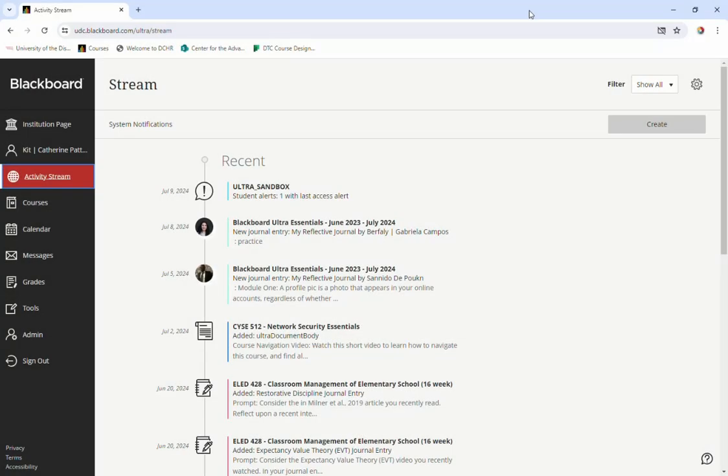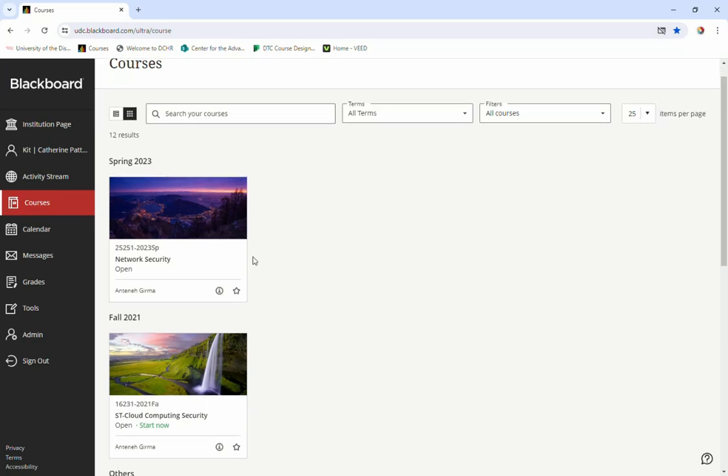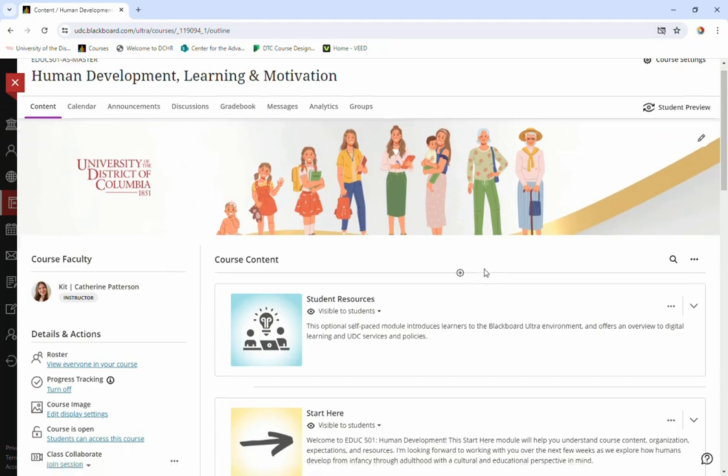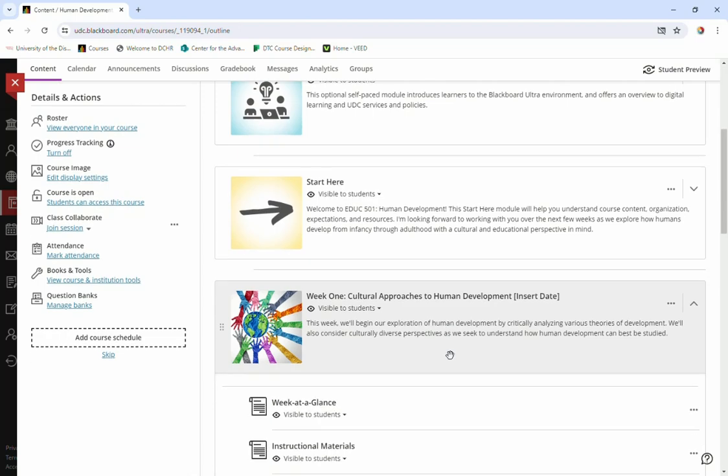Now let's look at the activity stream. Here you can find important, upcoming, and recent happenings in your courses, such as notifications of new submissions. Moving on to courses. This section is where you can find all your current and past courses, as well as course shells and your sandbox. Click on the course you want to access, and you can begin to modify and create instructional materials, learning activities, and assessments. All of this within the Courses section.